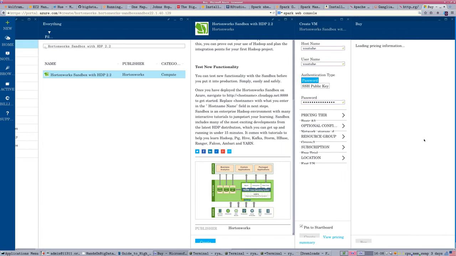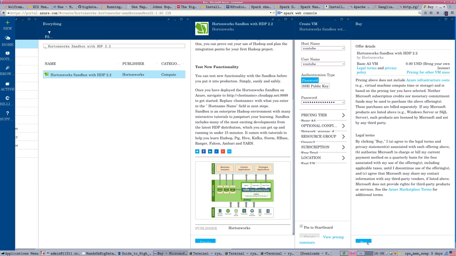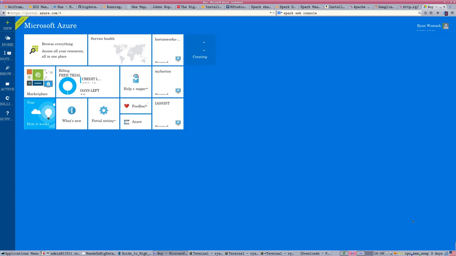And it's going to ask you to, quote, buy, unquote, the service. Because we're on the free trial period, this is not going to cost anything for us. So we're just accepting the usage terms by clicking Buy. And now you'll see in our window, we now have a new tile that says it's creating. That is our status monitor showing us that this particular Azure instance is spinning up. And while that's running, that'll take a few minutes, I'll go back to the slides and talk about other things.